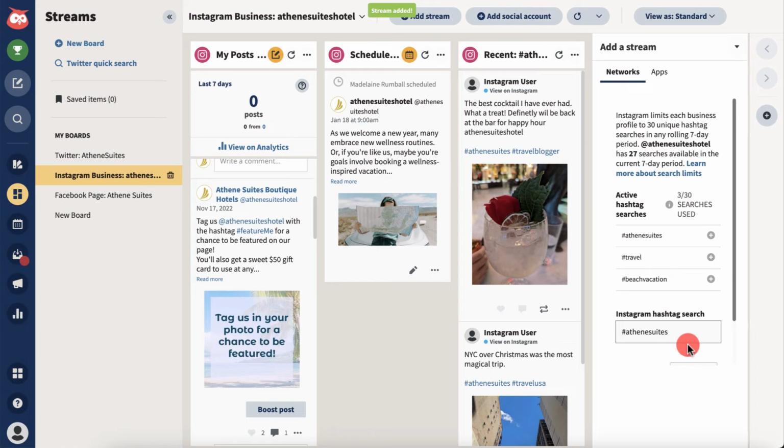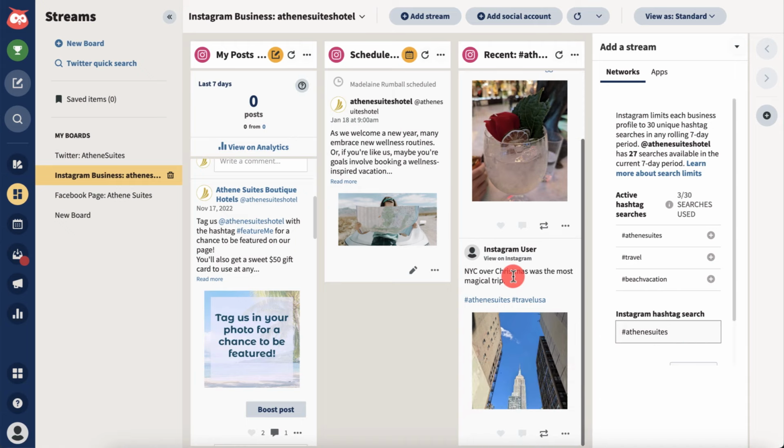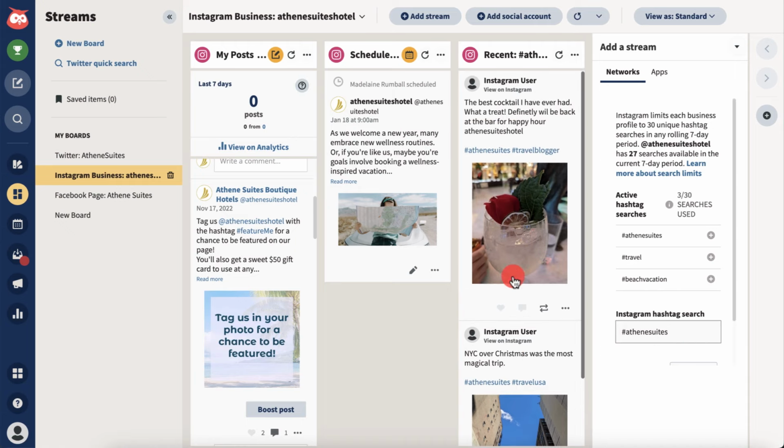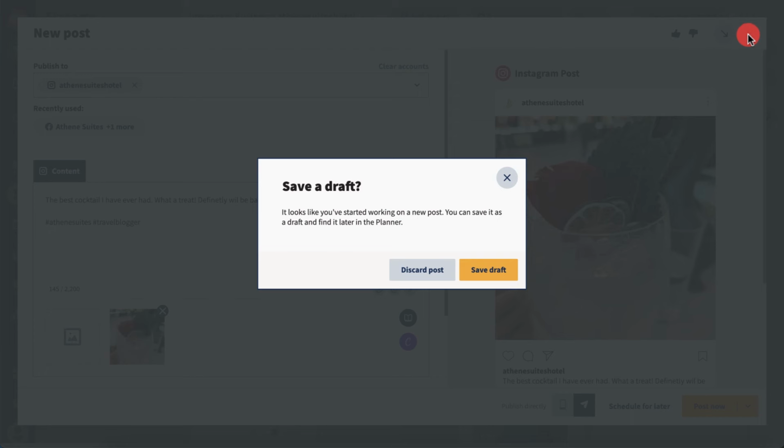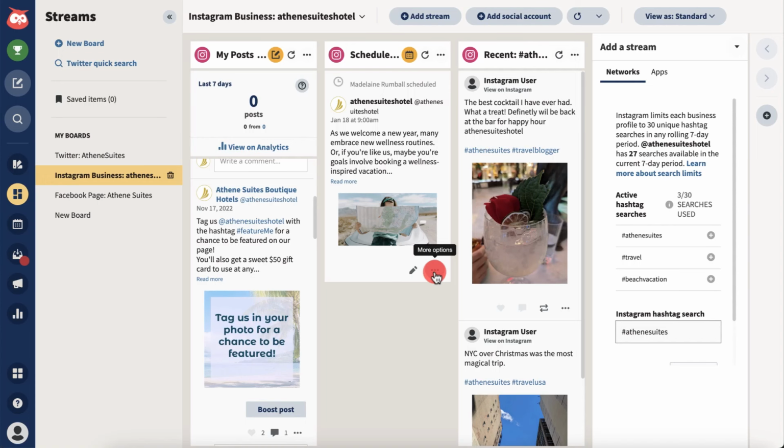And we can potentially curate some content that I can share to my own channels. So for example, here I see a guest's photo of a drink at my hotel bar, and I think that it would fit really well into my content plan. I can send it to the composers straight from streams to share it on my own channel. Just remember that you should always reach out to the person whose content it is to get permission to use it before you share it.